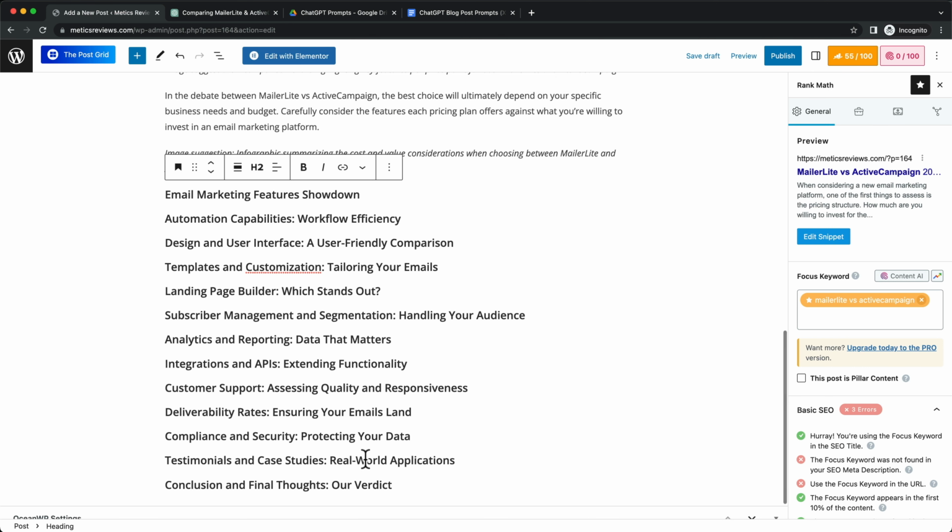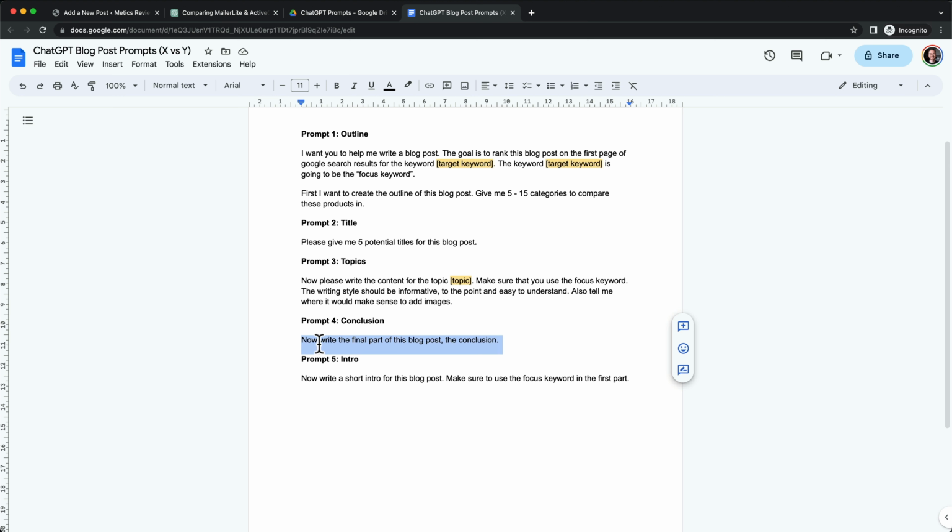In this case, I would move on to prompt 4, which is pretty simple. You can just also type it in. Now write the final part of this blog post, the conclusion.